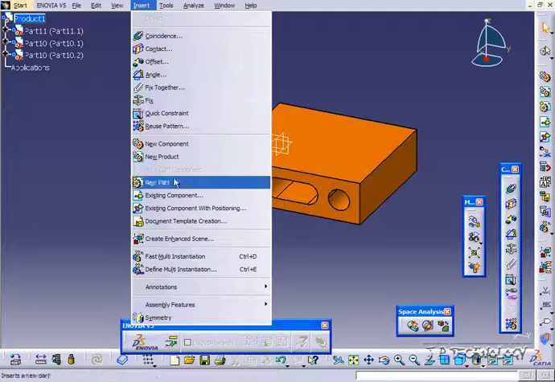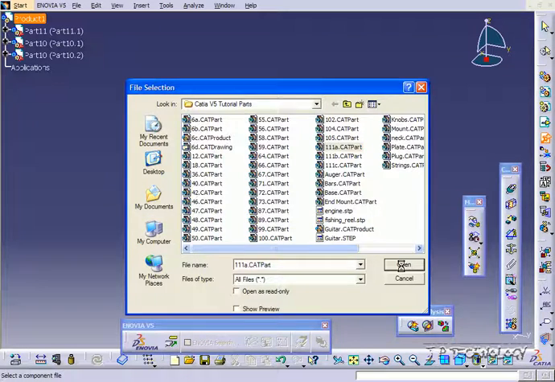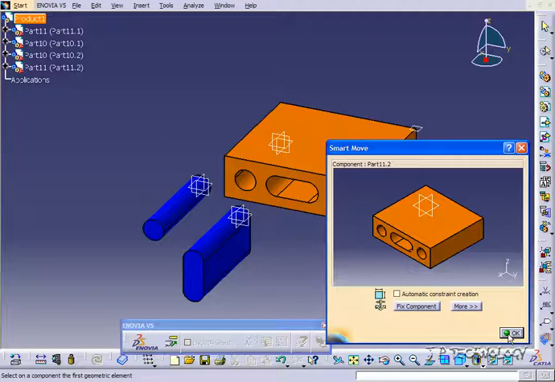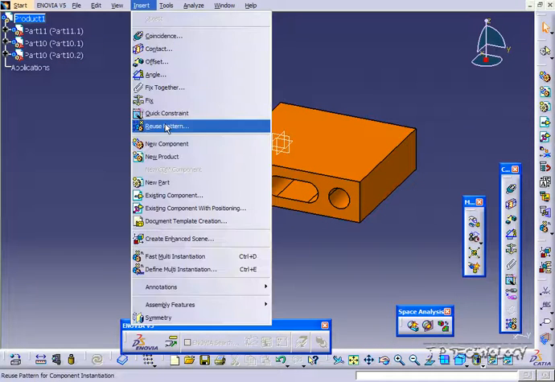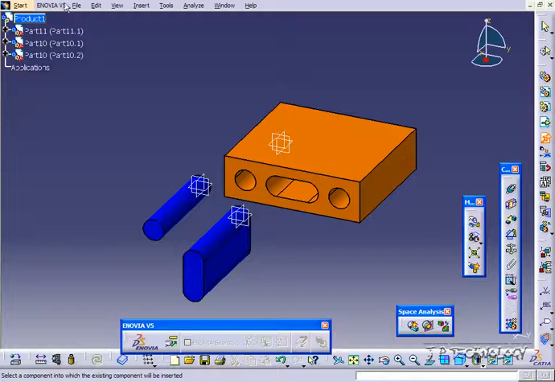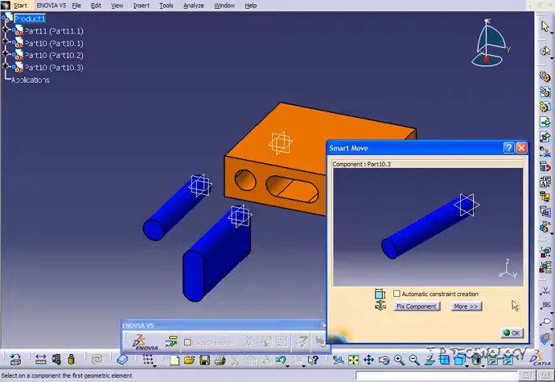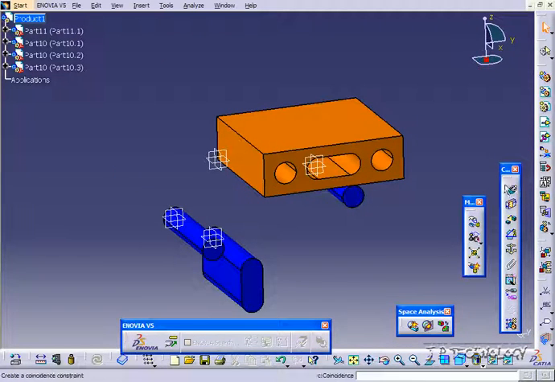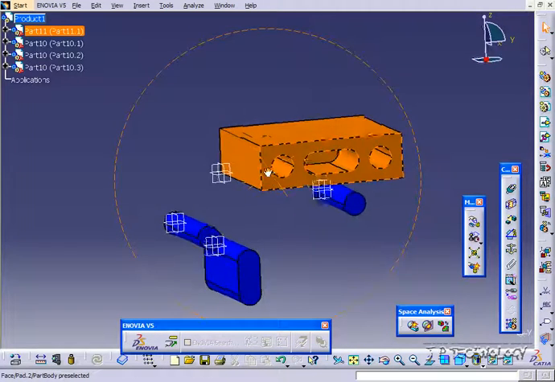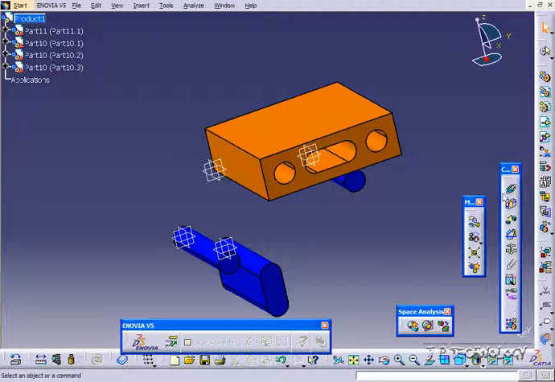Let's click Insert, Existing Component with Positioning, Product 1, 111A. Oh, wrong one. Let's delete this, and let's bring in 111B. And we'll just move it out to the side. Click OK. Now we're going to use the coincident constraint to bring these guys and snap them into the circle, so one circle into one circle. So let's start doing that.